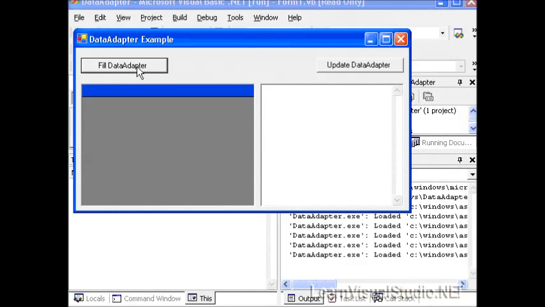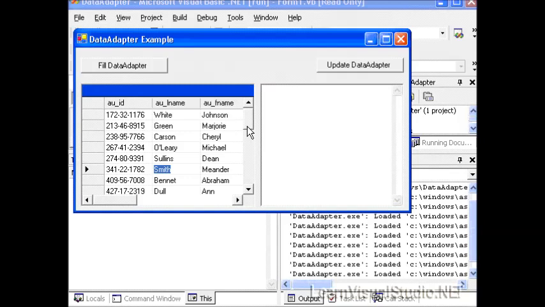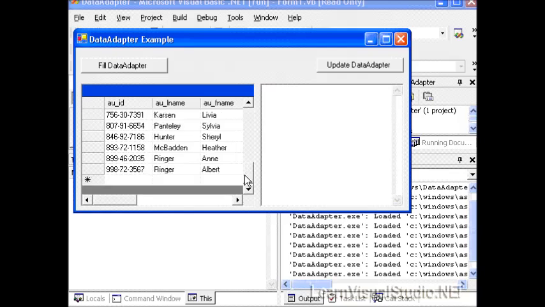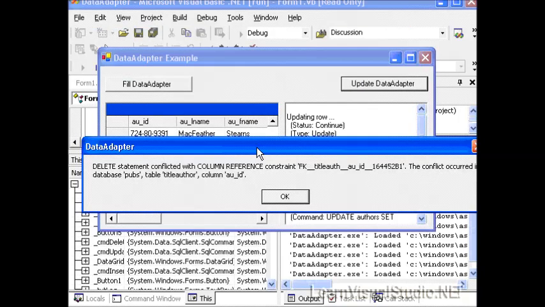So let's go ahead and run our application this time. I'm going to go ahead and click on the fill data adapter. I'm going to change Dean Stinson to Dean Sullins. And I'll also, let's see if we can delete a row here. We'll delete Ann Ringer. I basically selected the row and then hit the delete button on my keyboard. And I could even add a new one, but that'll be enough. We should see now two events happen whenever we click the update data adapter.